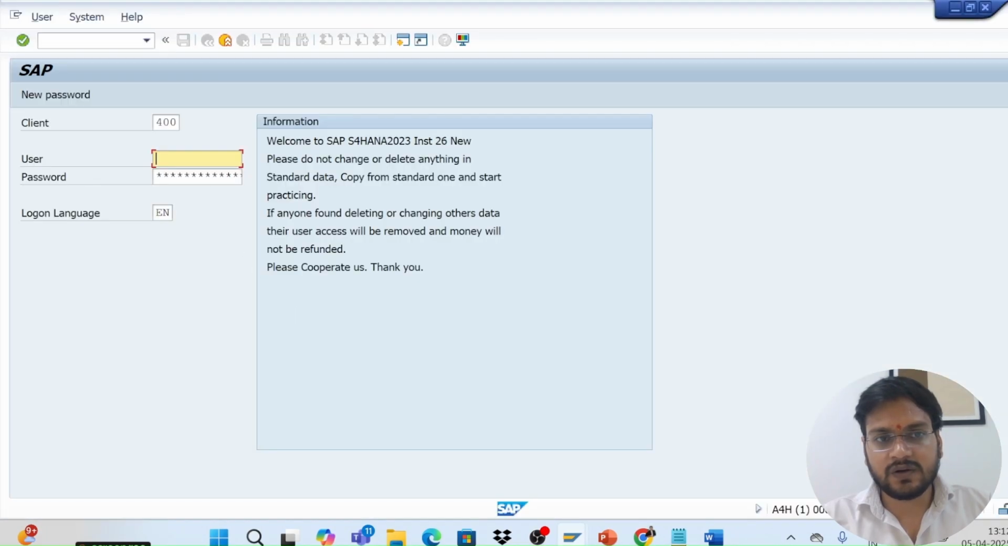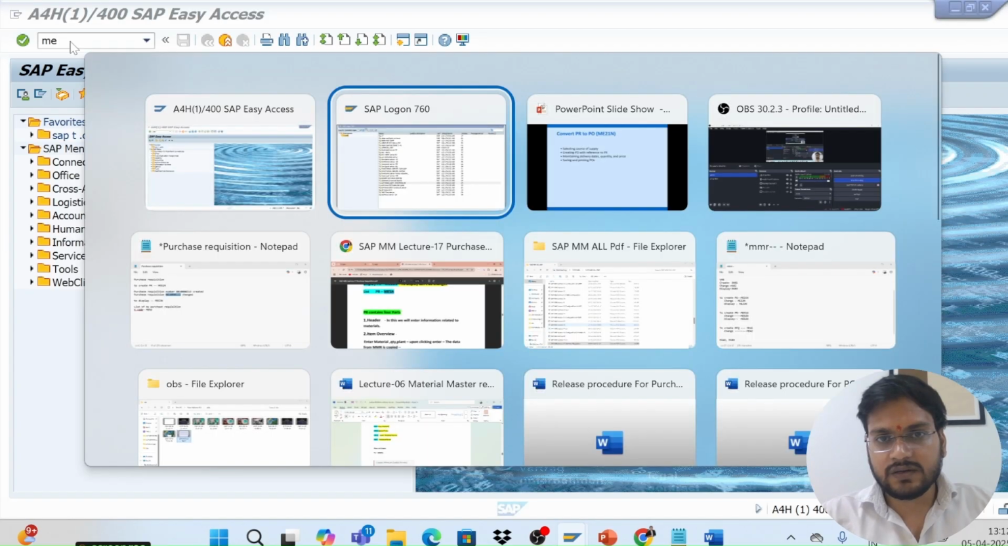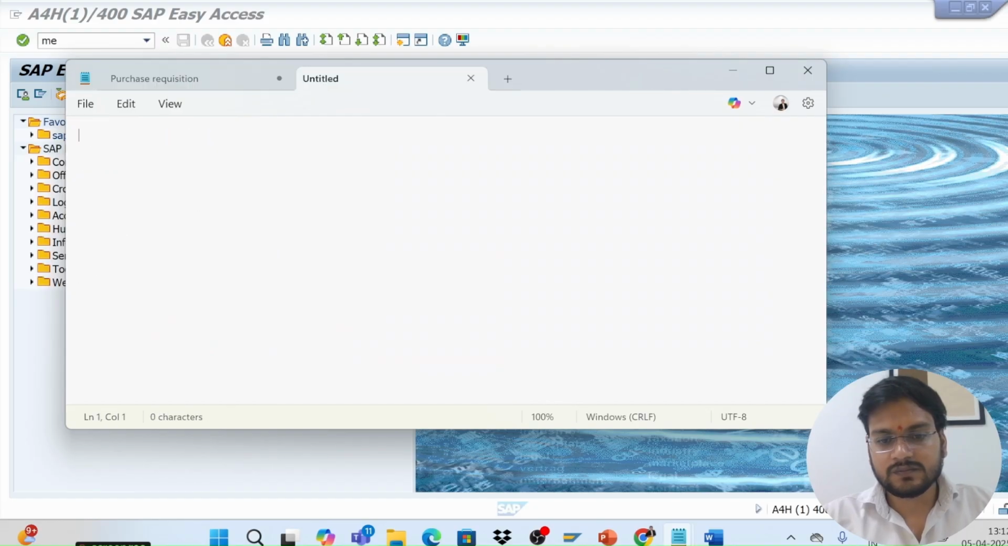Let me log into SAP S4 HANA screen. And let me use T code ME21N. So let me show you what's the T code to create a purchase order. To create a purchase order, create a PO, T code is ME21N. To change purchase order, T code is ME22N. And to display purchase order, T code is ME23N. Okay, so we will see how we can create a PO, and if we just want to make some changes, how we can make the changes and how we can display.